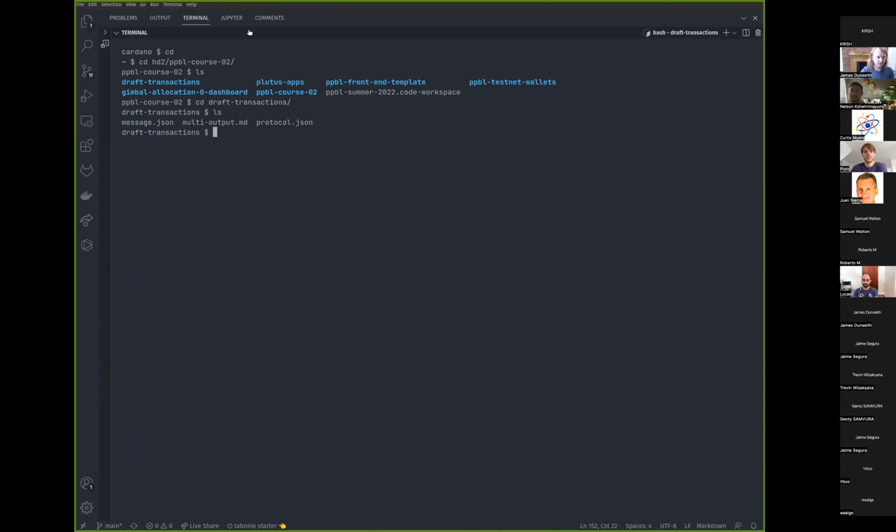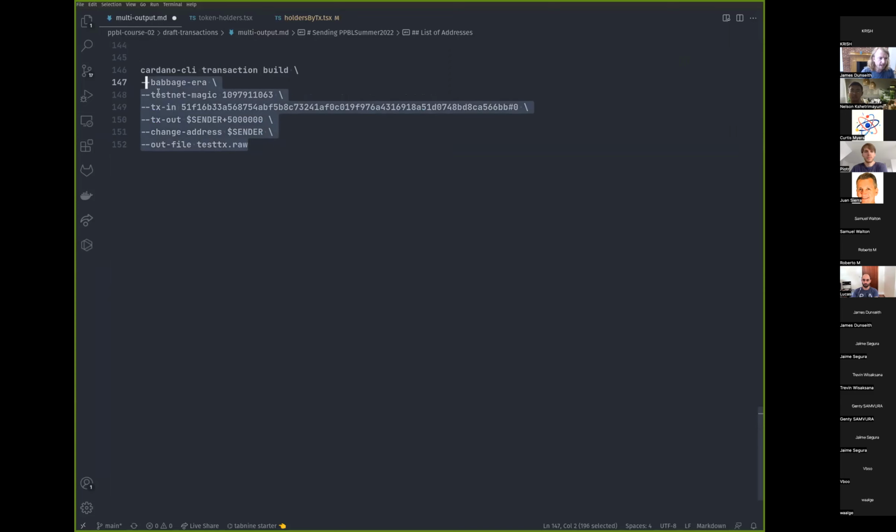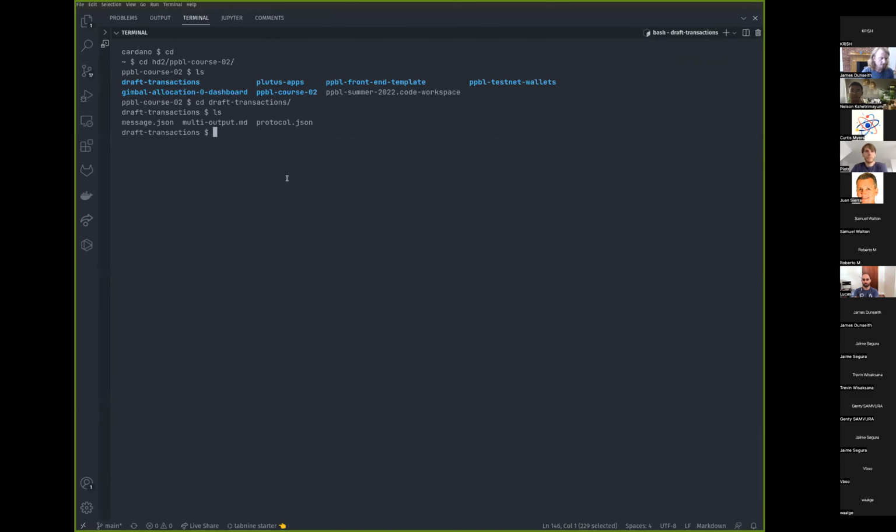I'm just back in this folder to stay organized, but I'm going to try to build this without the protocol params. Before you actually execute it, can I ask one thing? Yep.